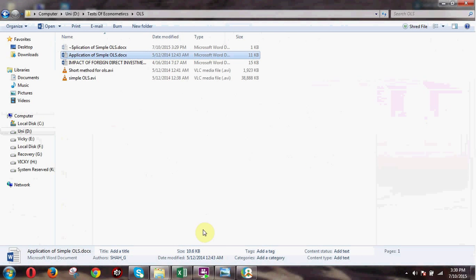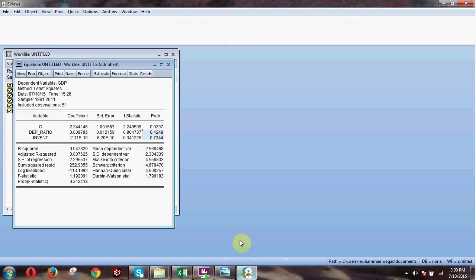So now come to the data. Here we have non-significant independent variables. Our R-square value is too low. R-square shows the goodness of fit, which is too low. Here it is 4.7%, which indicates that our model is not well fitted.